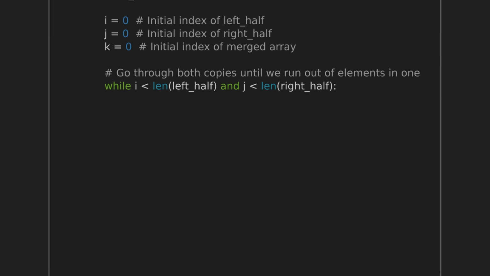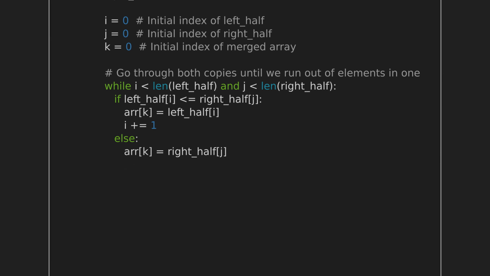Here, we are using a while loop to loop through the elements in both halves until we run out of elements in one of them. If the left half has the smaller element, we put it in the merged array and then move forward in the left half by increasing the left half's pointer. The else part here is the exact opposite of what we just said, and here the right half has the smaller element. So we put it in the merged array and then increase the right half's pointer. In this line, regardless of where we got our element from, we move forward in the merged array.